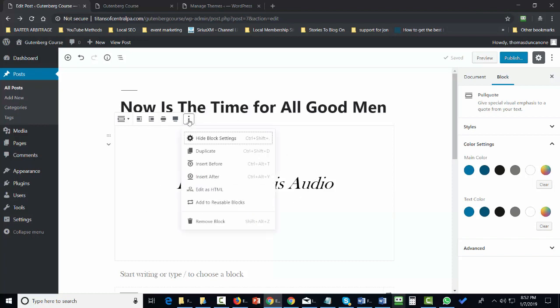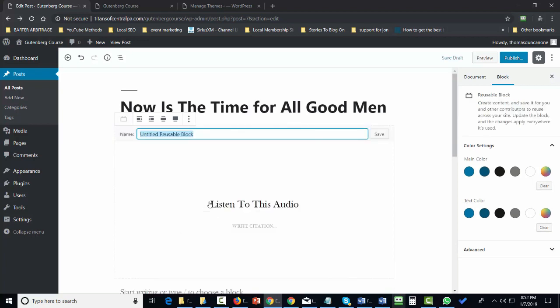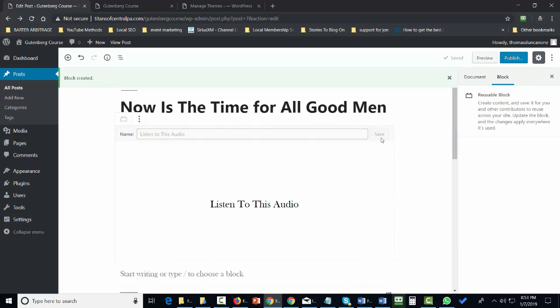We can go back to this More Options area, and we can click this link that says Add to Reusable Blocks. Basically, if we have a block that we'd like to use in other posts, we can designate it as a reusable block. So we click this link, we can then title the reusable block, and then we can save that block. Now what happens is that this becomes part of your site's reusable posts.